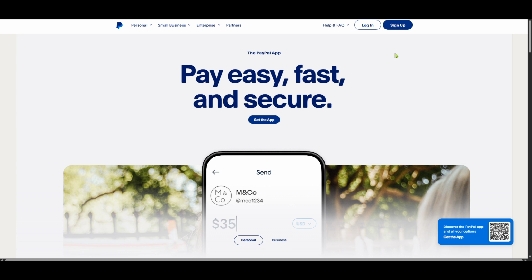To begin, open your preferred web browser and head over to the PayPal homepage. You can do this by typing www.paypal.com into the address bar. PayPal is a secure and fast way to handle your payments online, and the variety of options it offers makes it convenient for users worldwide.